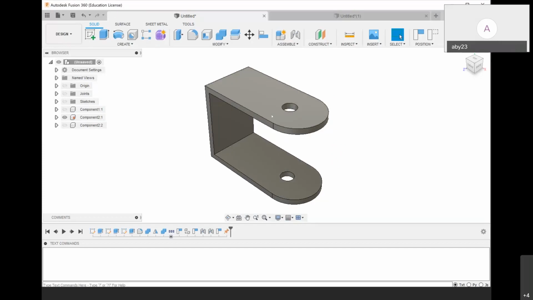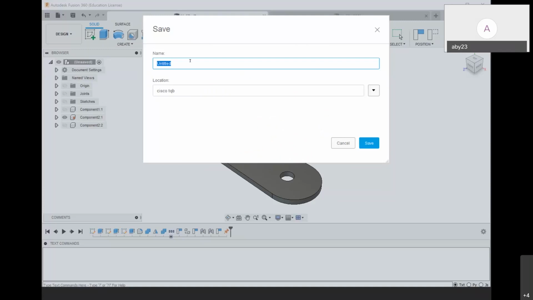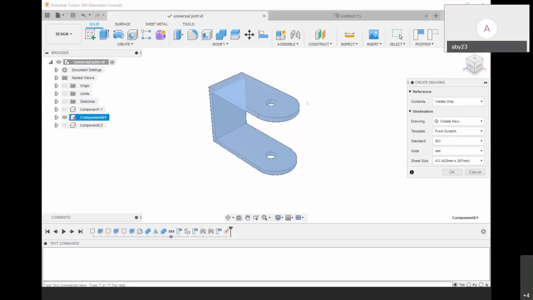For making a drawing, you can either go to the drop down here, drawing from design, or you can go up, new drawing from design. Just select that. I have to save this before that. After I save it, I click on select, and then I select this part, and the size of the paper can be selected here. Click on OK.